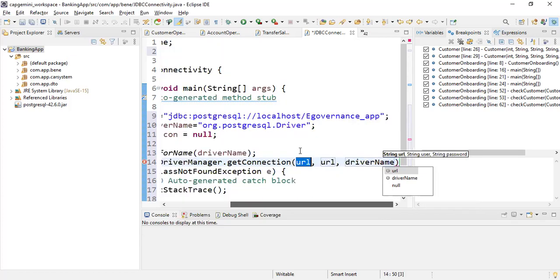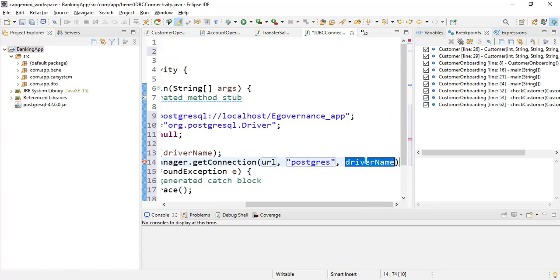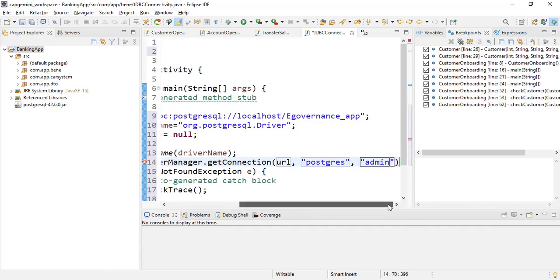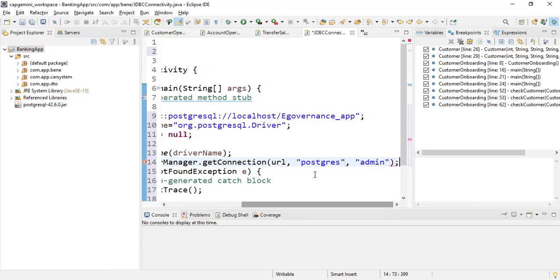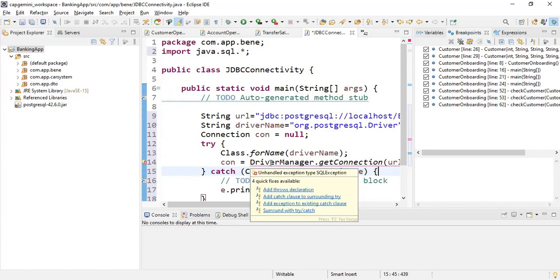So the URL I'm giving it here. The username is Postgres, and I guess my password is admin. Now what is it saying here? It is also saying surround with try catch, so it is also throwing some different exceptions.